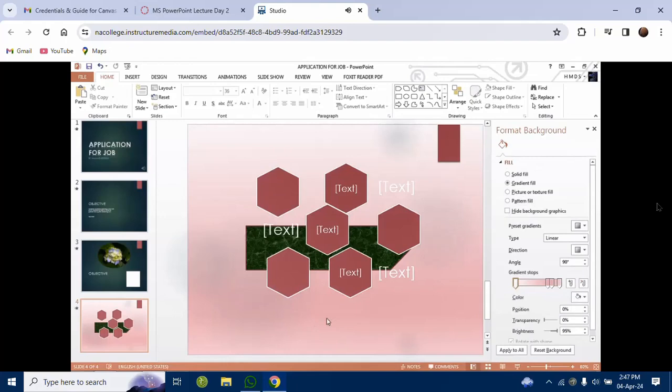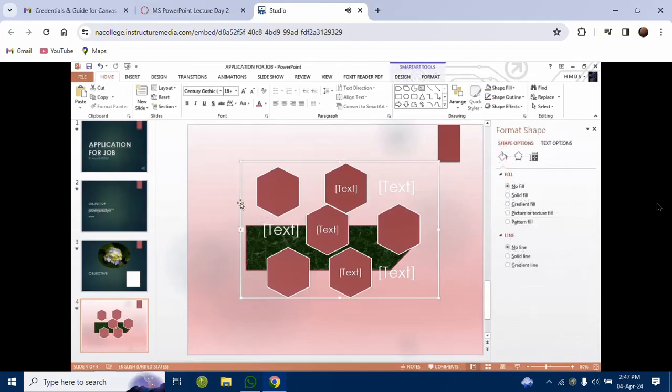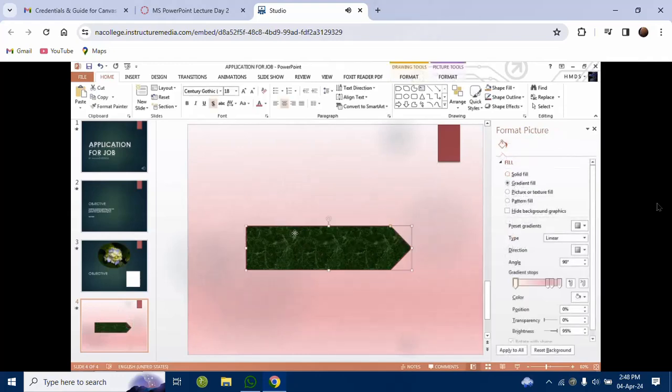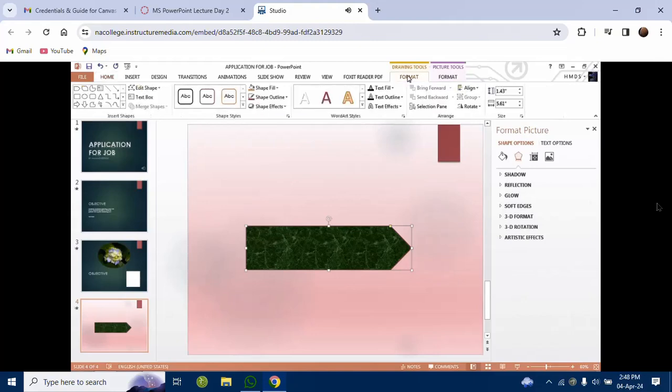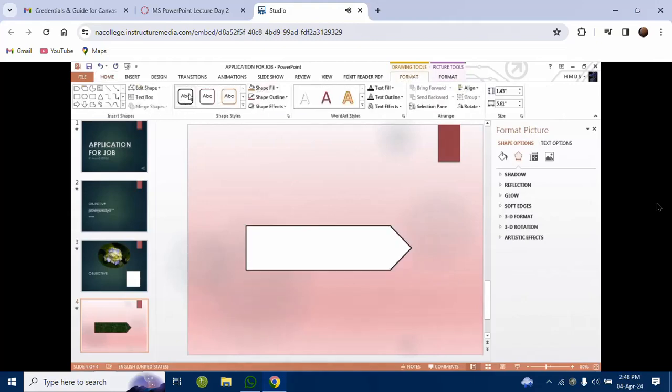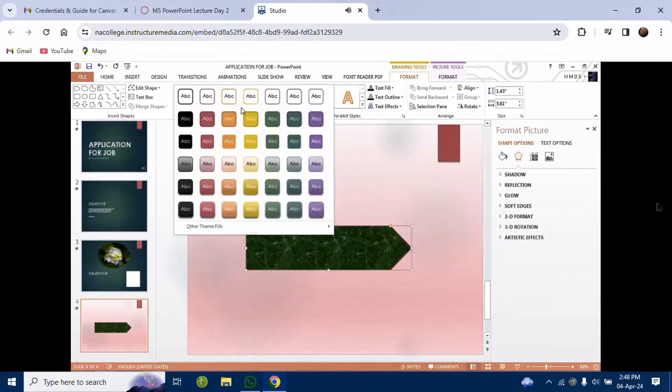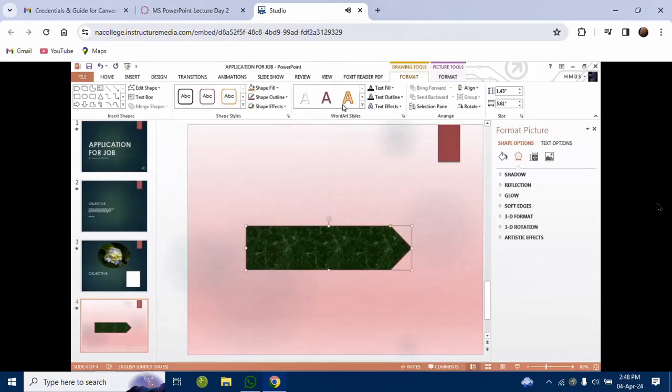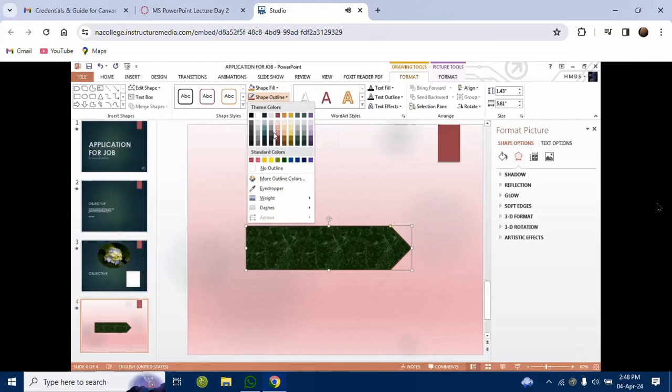But I'm going to go back to the picture at the back when I hit delete. I'm going to click here. Now I can click on format and I can change the style of it here, shape fill, and then shape outline. I can change it to something else. Let's just go with white or yellow for visibility.